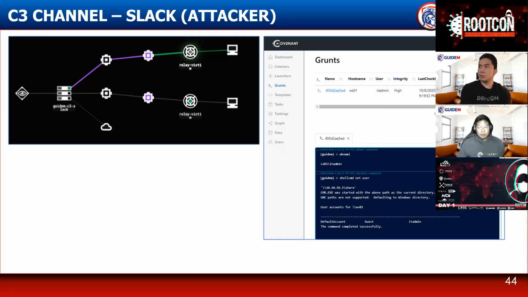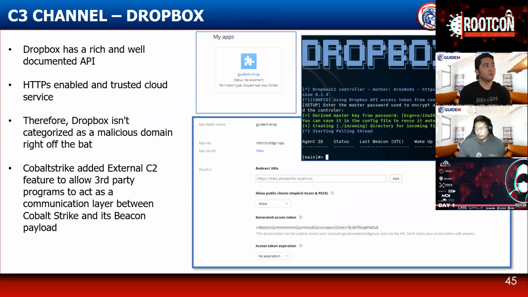So next, we have a Dropbox C2 channel or C3 channel. Dropbox has a rich and well-documented API. You can actually leverage it for command and control. Traditionally, before we have Dropbox C2, which I think was the first command and control for utilizing Dropbox. Once you have created an application on Dropbox, you create an API, and then you can extend it to the external C2 feature of Cobalt Strike and also on the C3 framework.